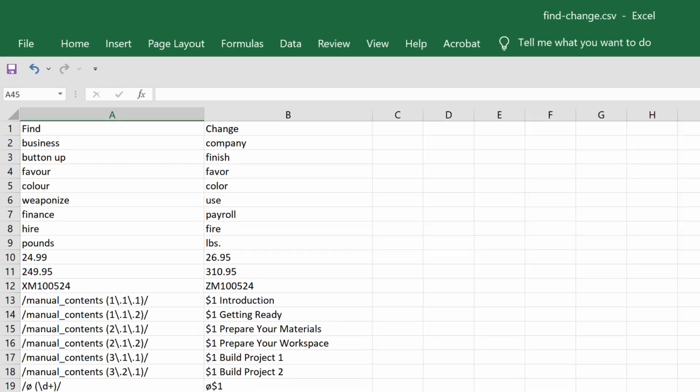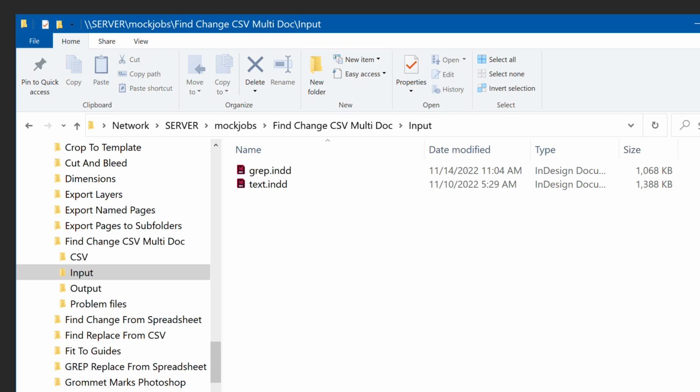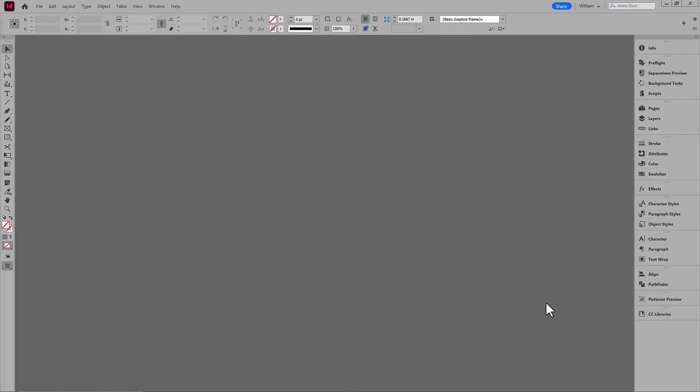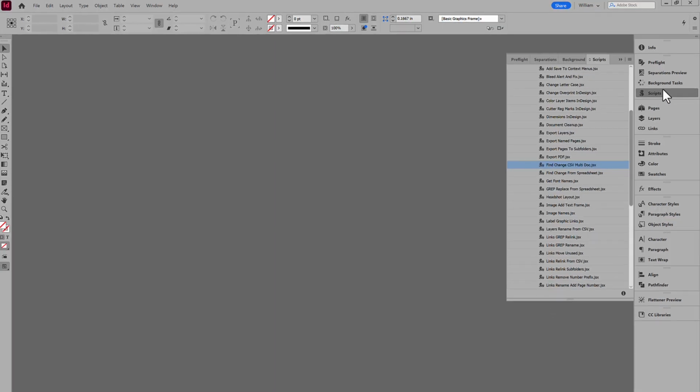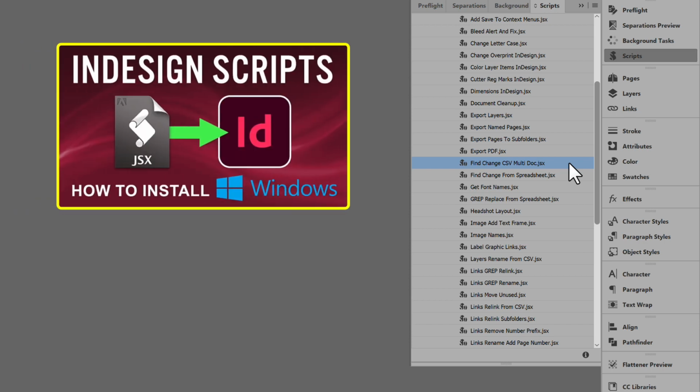Next, we need a folder of documents that need these changes. To keep it simple, I'll demonstrate with 2 documents, one to show grep replacements, another for text. The script can handle far more documents, no problem. With the files and CSV ready, go to InDesign. To run the script, open the Scripts panel. I already have the script installed in InDesign. For help adding scripts to InDesign, see the link in the description for another video that shows the steps.